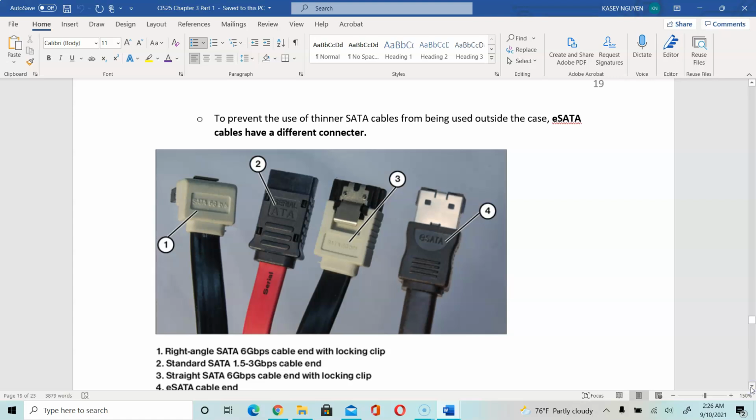For number 1, this is a right angle SATA 6 gigabit per second cable, and it has a locking clip. So on the top, you would see the locking clip right here. It allows it to be able to connect. So when you unplug it, you gotta make sure that you press down on it to be able to unlock it.